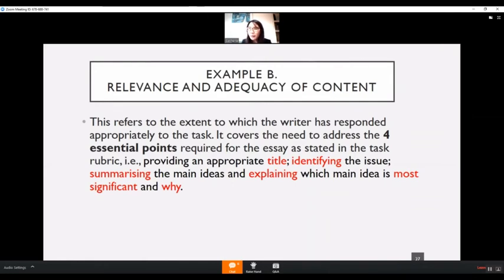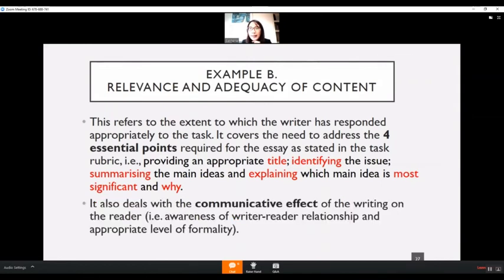In the task, we ask students to provide a title for their writing, to identify the issues from different sources, to summarize the ideas and explain which main idea is most significant and why. So in this particular category, we are looking to assess student abilities to do all these things, as well as the communicative effect of the writing.